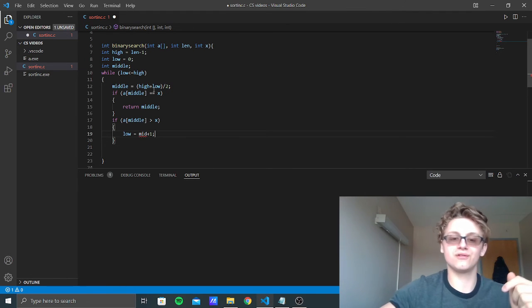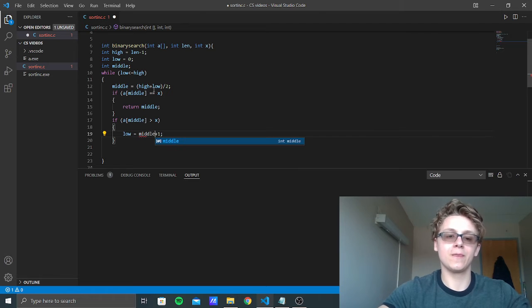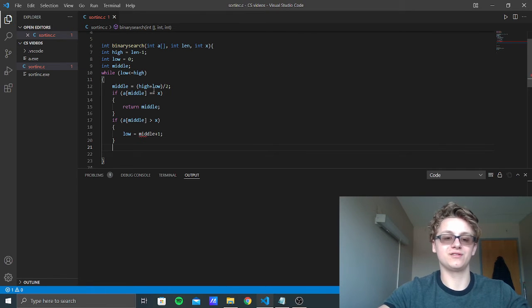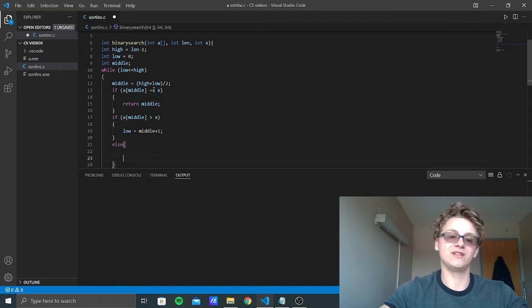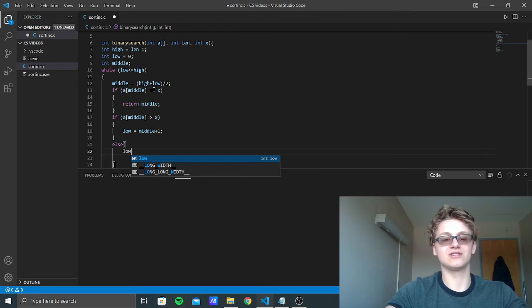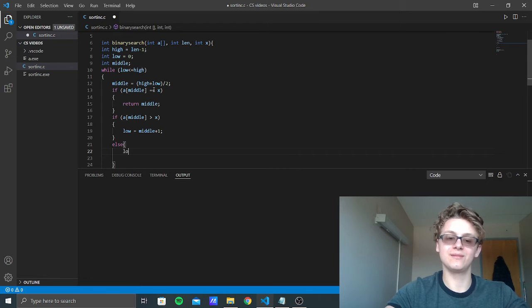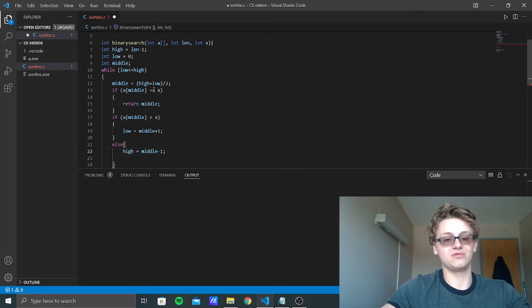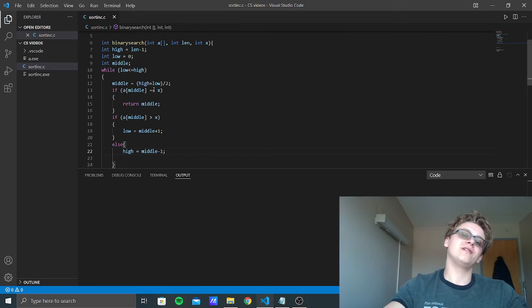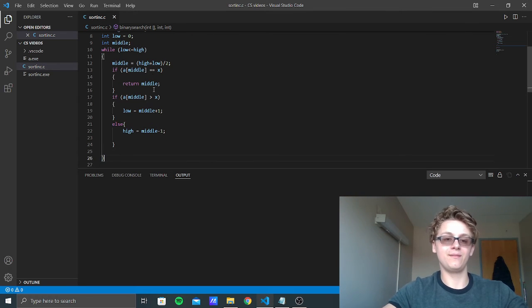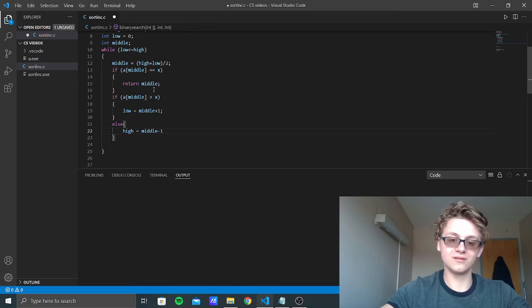We're not actually showing the way or anything, but we're only looking at certain parts now. And then we're also going to do an else. This is just the opposite: if the middle is less than x, and basically that's just going to be the opposite of what we did last time. It's going to be high is equal to middle minus 1, because we don't want to look at the right side this time. We want to look at the left side. And basically, this should do it.